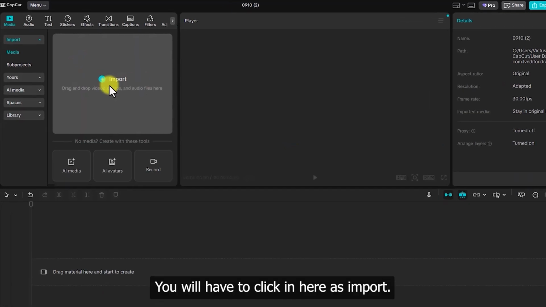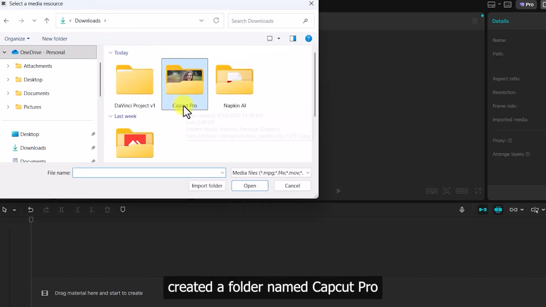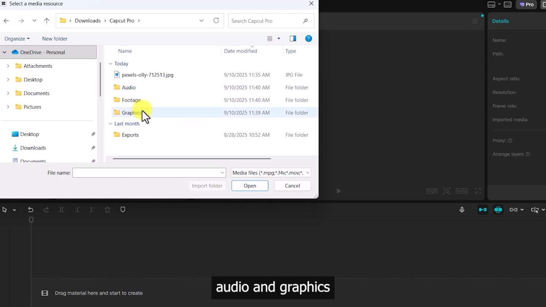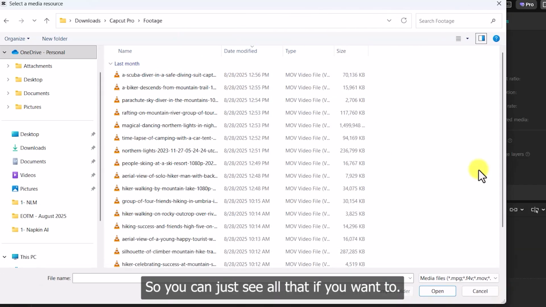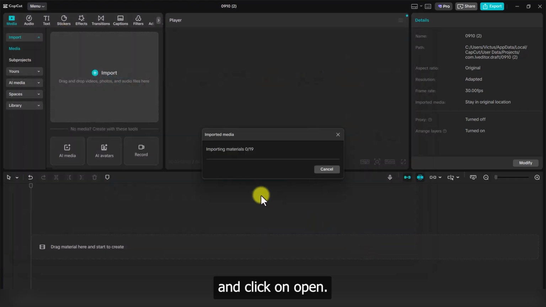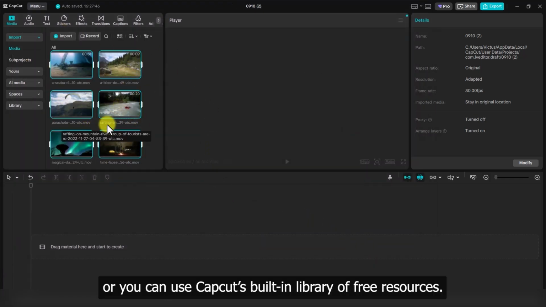You will have to click in here as import. And here you can see we have created a folder named CapCut Pro. And you can just click in here. And we'll have to select all the footage, audio, and graphics. We have all the footage that we'll be using in here, so you can just see all that if you want to. So you can select any of these. For example, if you want to import all of these, you can just select all by pressing Ctrl+A and click on open. And here you can see all the videos have been imported in here. Or you can use CapCut's built-in library of free resources.